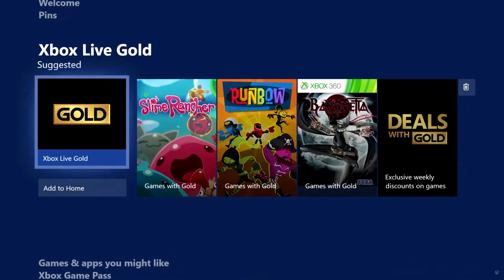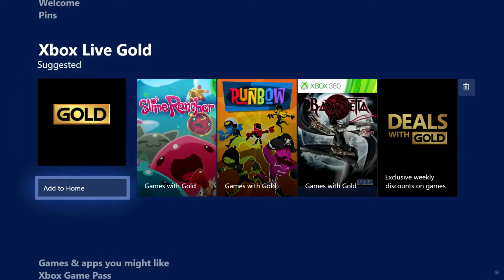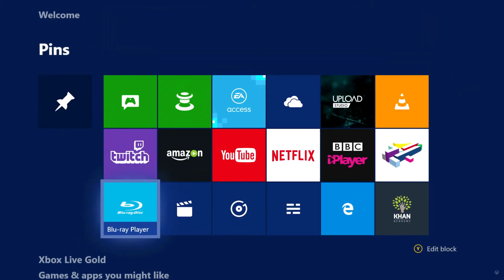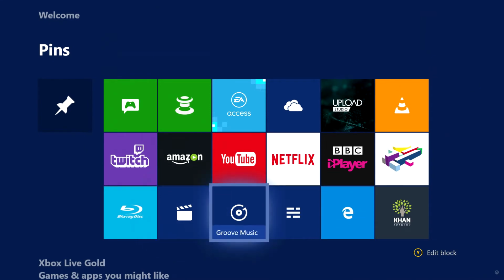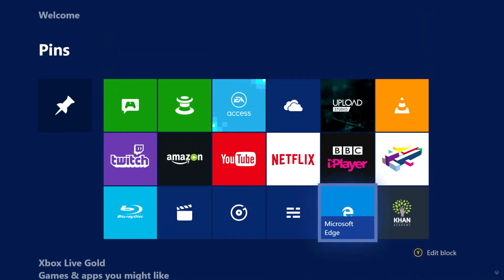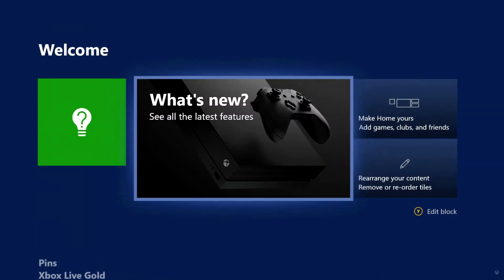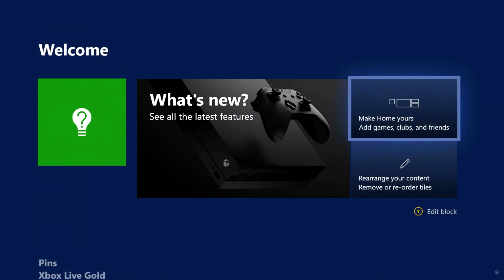But as you can see here on Xbox Live Gold, it says add to home. Now if you go up and we look at my pins, I've already done that, and when you add them to home it gives you the option to edit, and that would be by hitting the Y button that you see down on the right hand side there. And that is true also of the welcome screen. I've also added that to my home, and that means I can edit that.